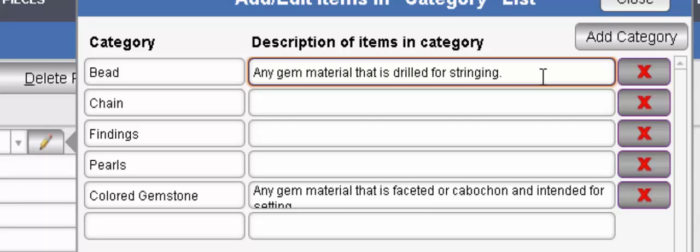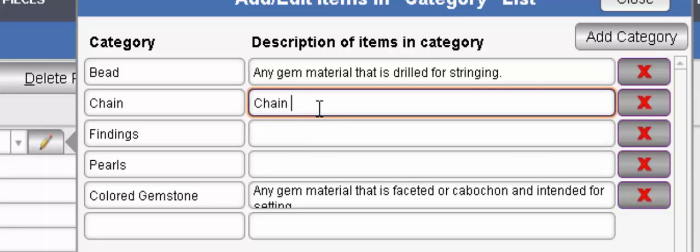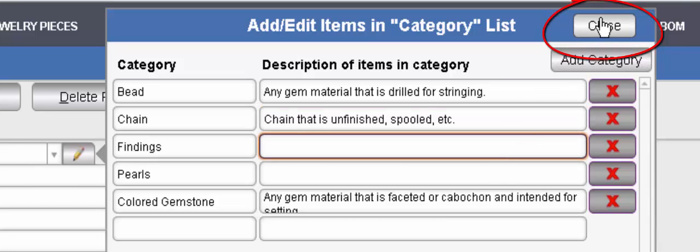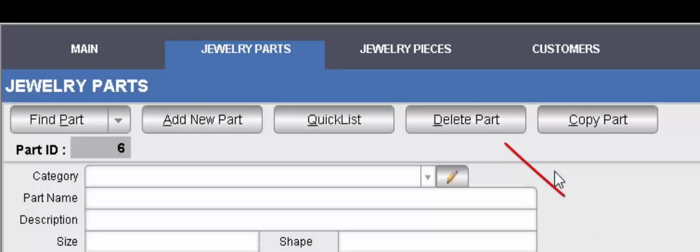Some people also get a little caught up in the chain category. For instance, when does chain belong in your parts inventory, and when does chain belong in your finished inventory? And the answer is pretty straightforward. If it's chain that is unfinished, spooled, or by the foot, etc., then that's the kind of chain that goes in your parts inventory. In your jewelry pieces inventory would be finished chains with clasps and you're ready to put with an actual item. So that is where you add new items in your category list, and now everything is there, we just close it. And it works exactly the same way in jewelry pieces.